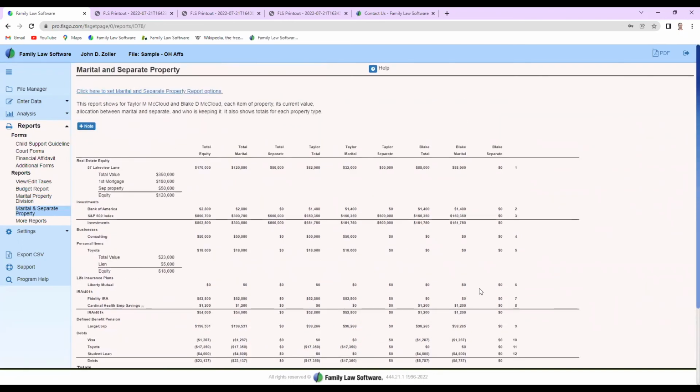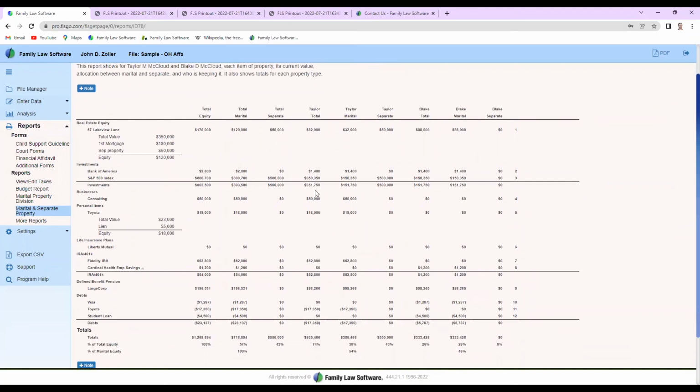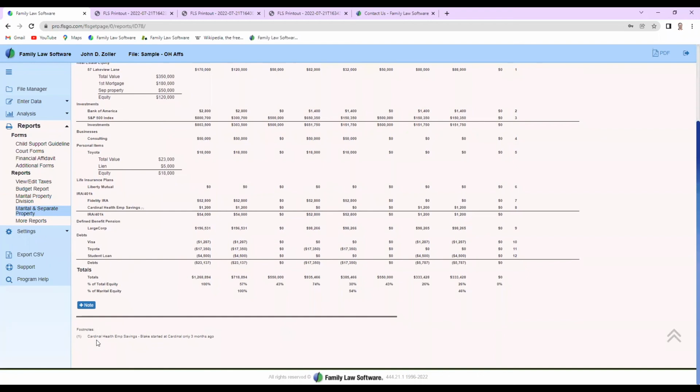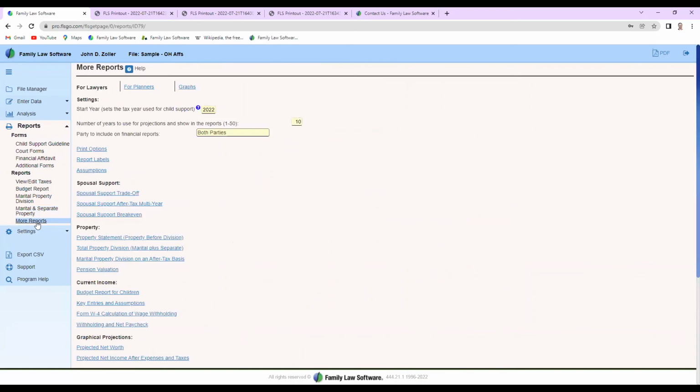One thing you might do is, let's log out. I can't show you right now, but I believe there's a way to export this to Excel and use that to reformat it to file to get it to fit. Here's a footnote down here. There are lots of other reports. There are reports for lawyers, reports for planners, and pretty pictures.